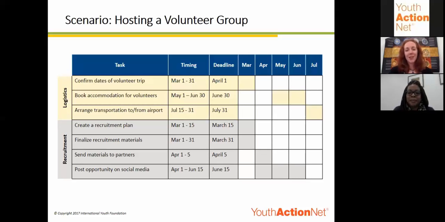Sure. So yeah, I think there's a few key takeaways from our example Gantt chart here. The first thing is I wanted to point out that we decided that we needed to have the dates confirmed for the volunteer trip by April 1st. But then we decided that we needed to have the recruitment materials finalized by March 31st so that we could send the materials out right away at the beginning of April.